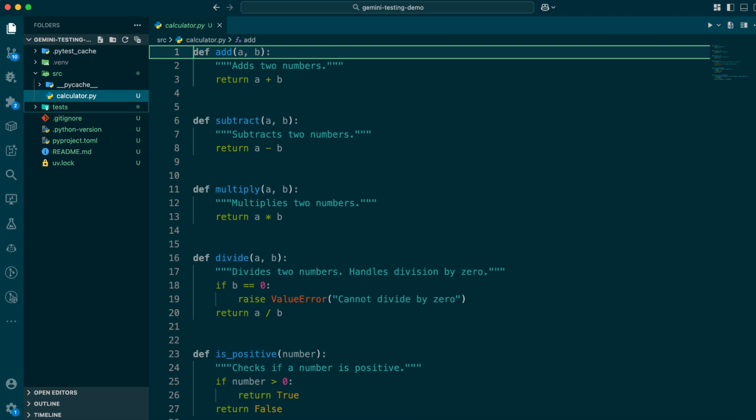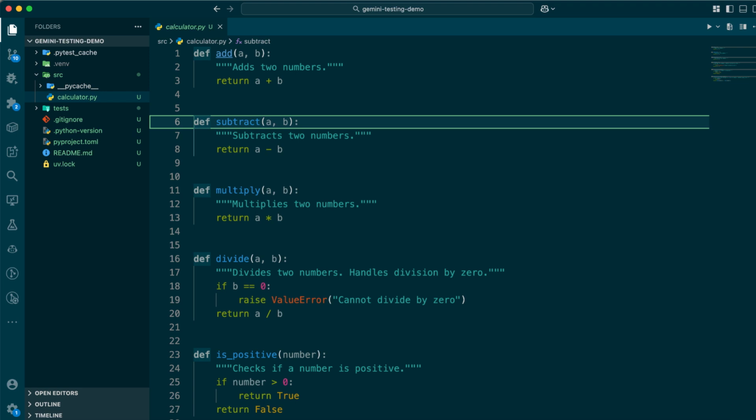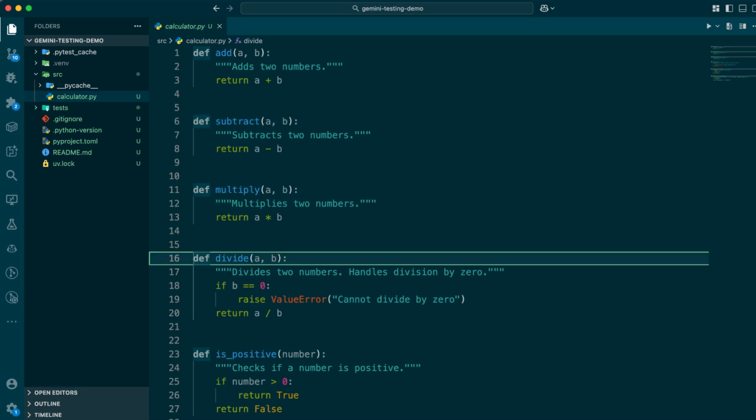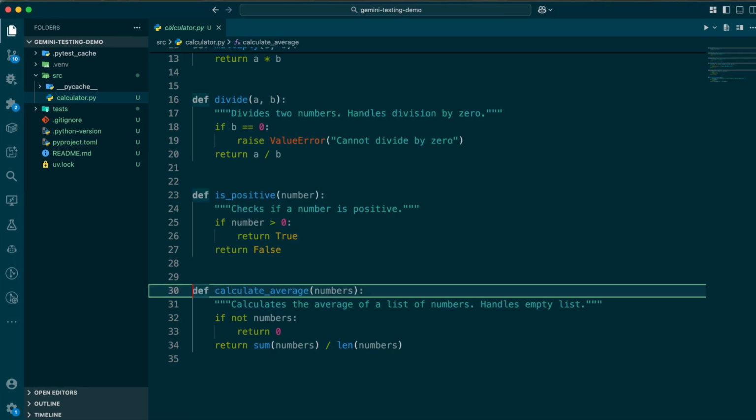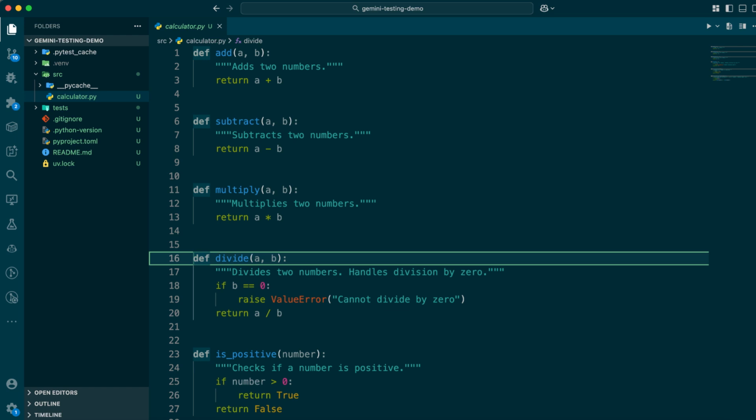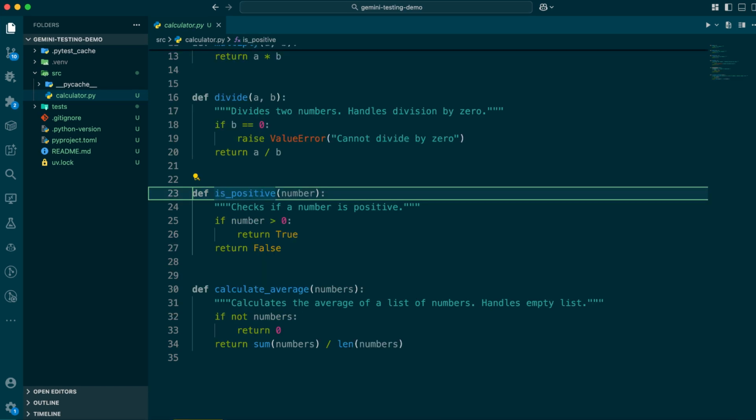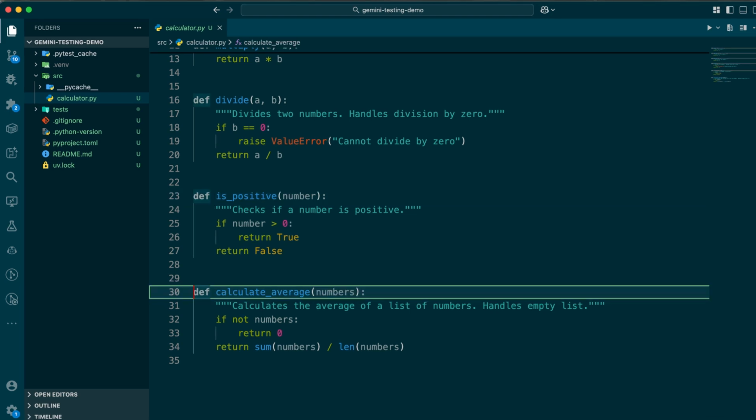In our src folder, we have calculator.py. It's a small module with basic math functions like add, subtract, multiply, divide, and also is_positive and calculate_average. These are simple functions, but they have subtle nuances. For example, the divide function handles dividing by 0. The function is_positive needs to consider 0 itself, and calculate_average should handle empty lists.